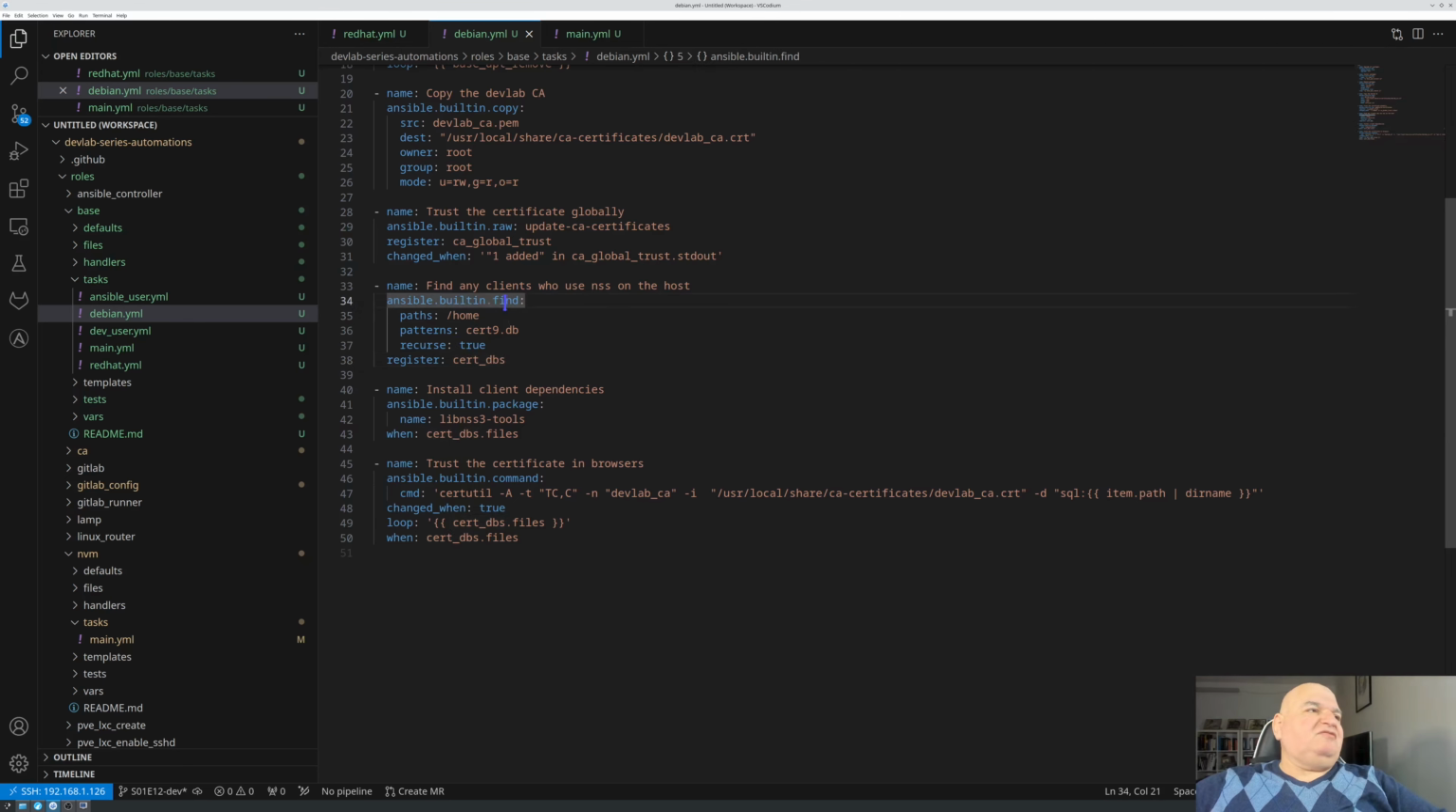So I'm using the find module in the Ansible built-in collection to find all the folders that have this database, and I will run a command to add the certificate to them. However, before I run the command, I need to install the library that Mozilla uses for that. And the library name is different between Debian and Fedora or Red Hat systems.